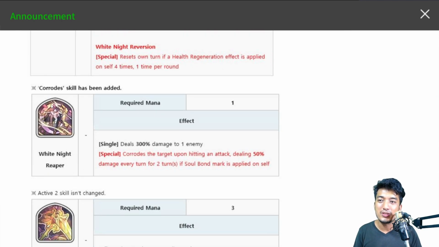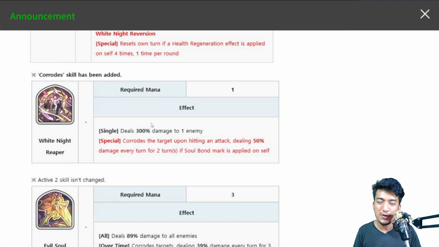Next is going to be the Corrode skill that has been added. Corrode is pretty much like dot damage, okay? So dot damage is added to his first active skill, White Knight Reaper, which costs only one mana, so it's really easy to spam the skill all day and all night. A single target deals 300% damage to one enemy. That's quite good, just like Fedcore Jayon, right?